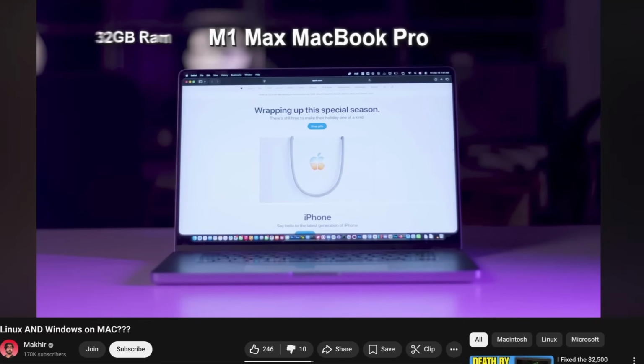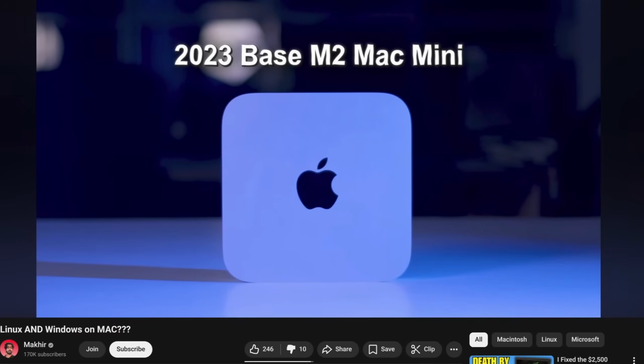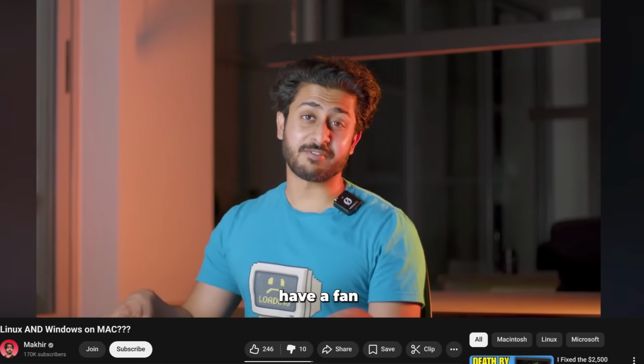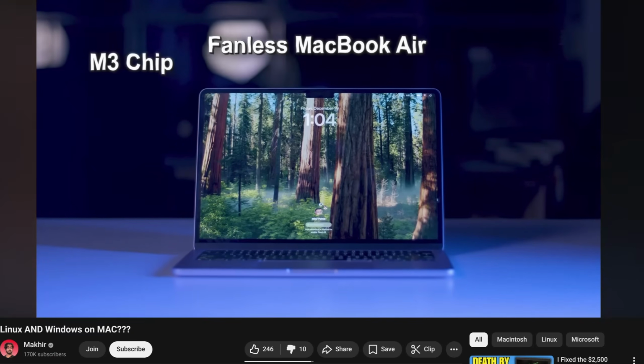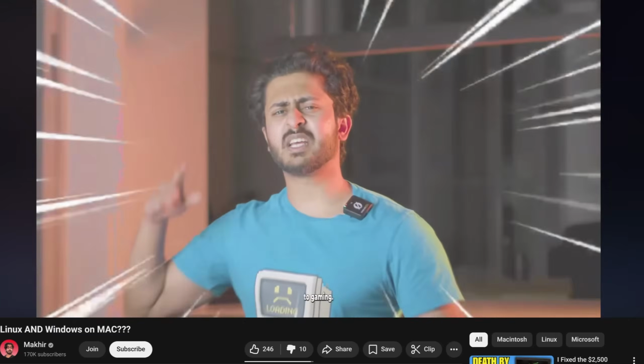So the 3 Macs we're going to test is this M1 Max MacBook Pro with 32 gigs of memory and 32 GPU cores. This was the top of the line MacBook I bought when it came out. Then we have the 2023 base M2 Mac Mini with 16 gigs of memory. This does have a fan and a 10-core GPU. And then finally we have the fanless MacBook Air with an M3 chip, 16 gigs of memory, and an 8-core GPU. So let's get to gaming.